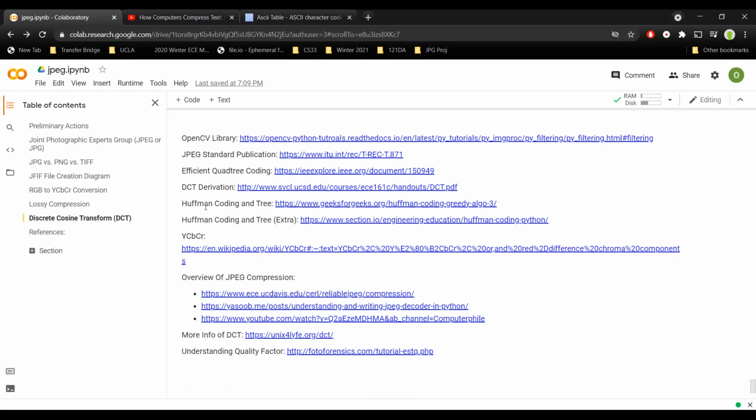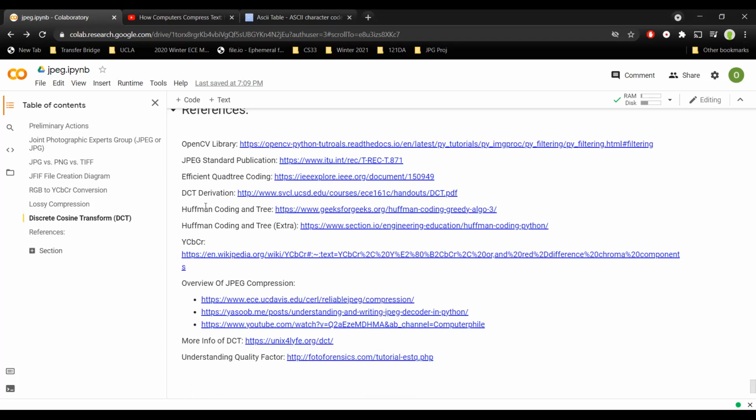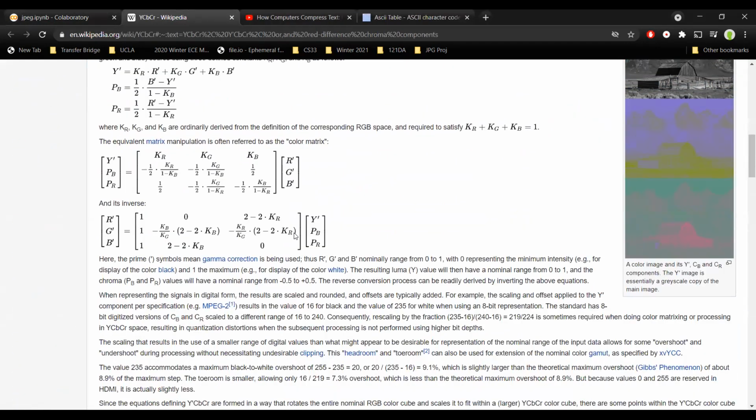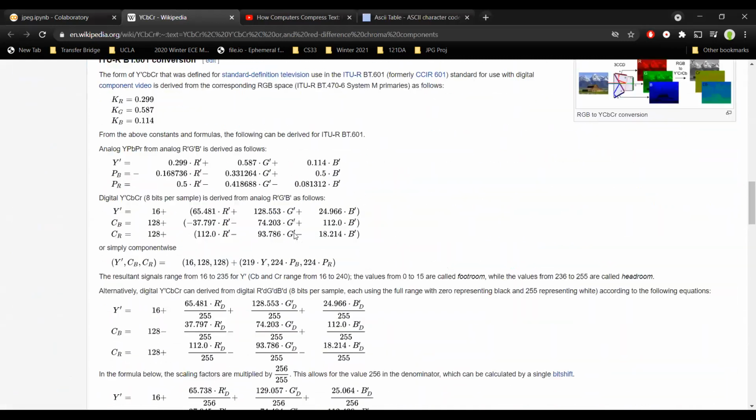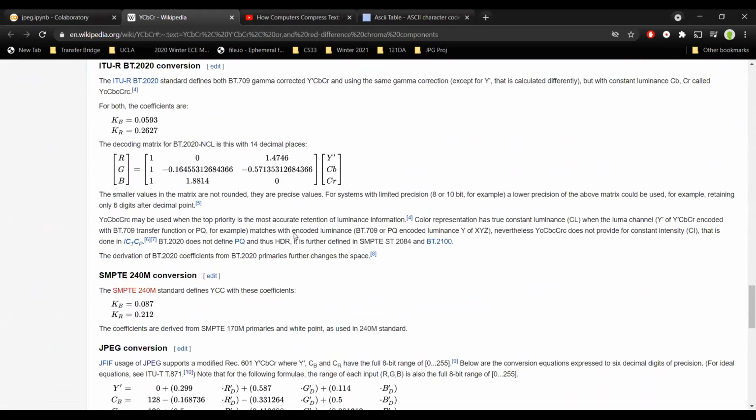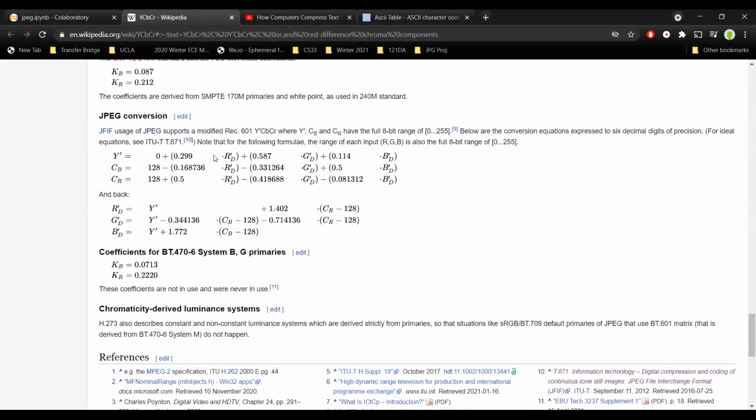And then Huffman coding and Huffman tree, since it's really standardized, you can easily find a Huffman code and Huffman tree and just take it from there. If you want more information about that, you can look through that. And then Wikipedia explains the numbers that we go from. If we look at the bottom right here, we're taking our red, green, and blue, multiplying by a constant, and adding it up together. That's how we get YCbCr. And if you want to go back to RGB, we do it right here as well.